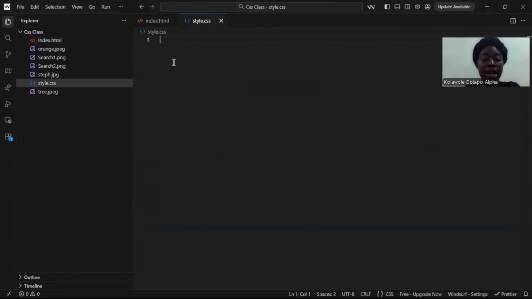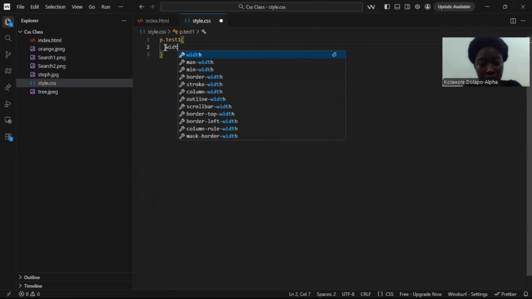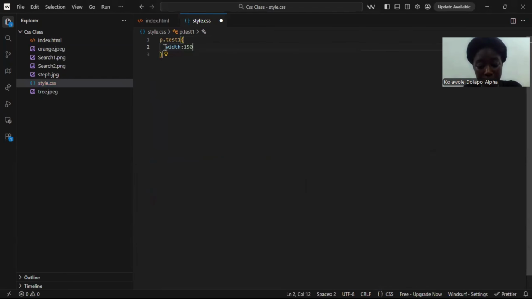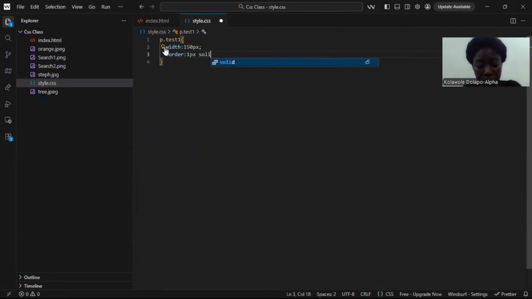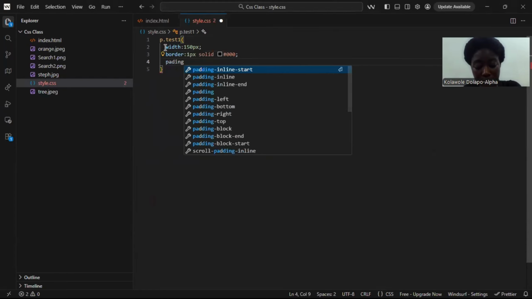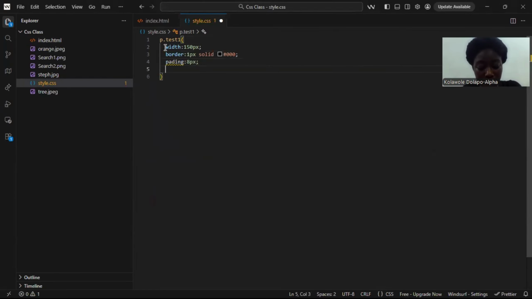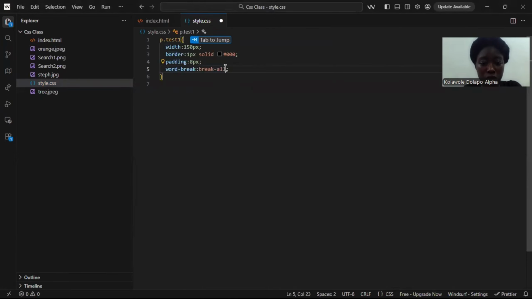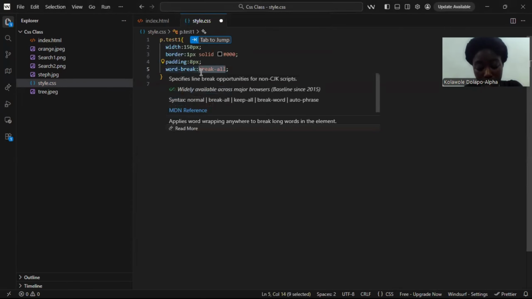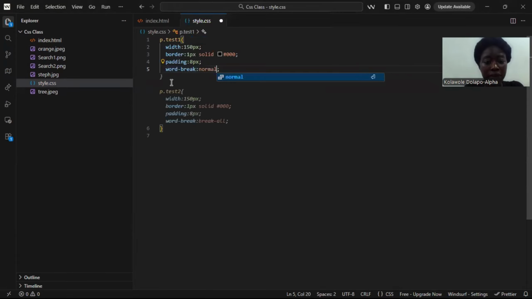Okay, so now let's come to our CSS and we'll style it. First we'll say test1. This is test1. What do we want? We want the width of 150 pixels. We also want a border of 1px solid, the same color. Then as well, we want padding of 8 pixels. Then we want word break. In this word break, we want normal.